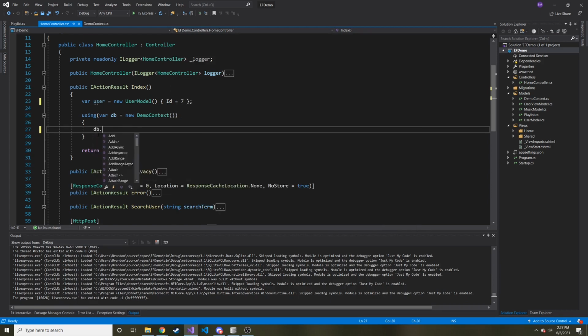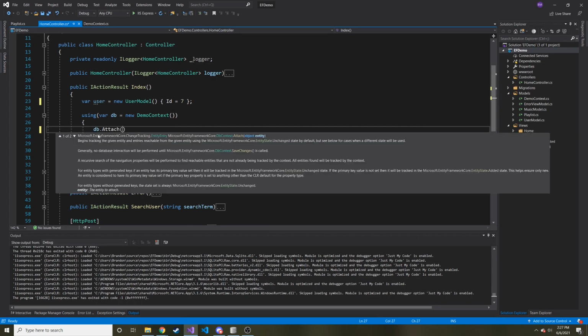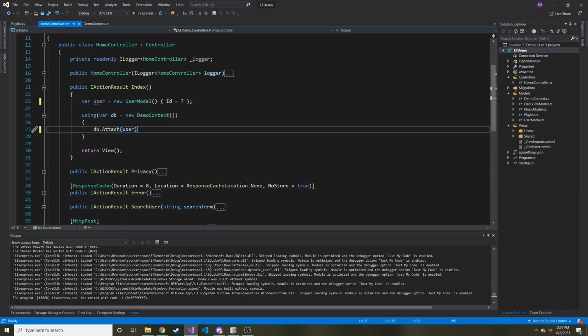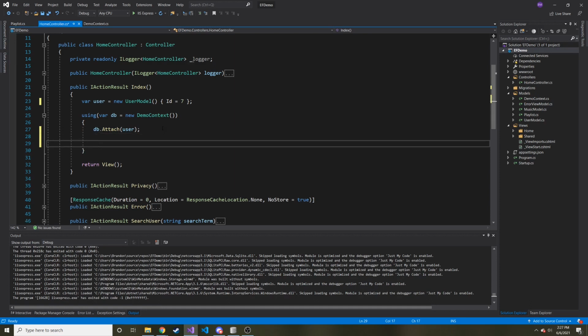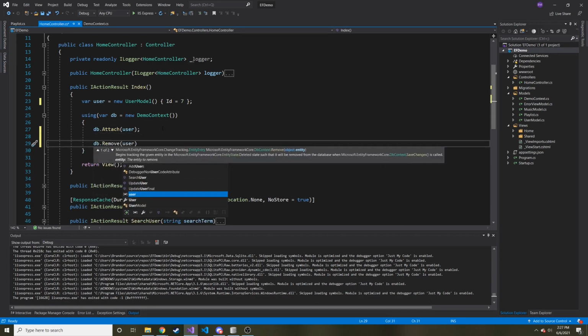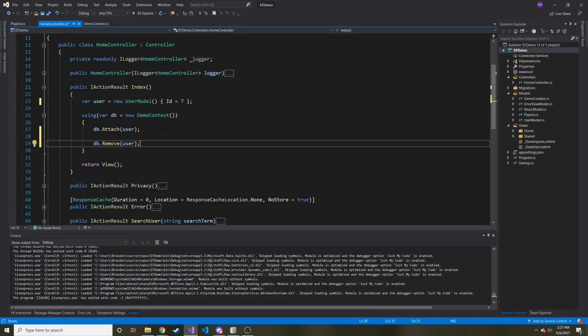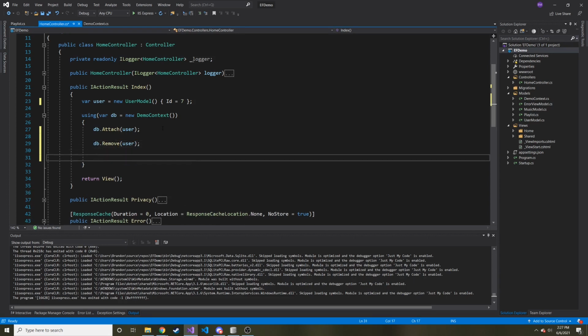So now I can do db.attach, and I can attach to our context this user. And just like it said in the Microsoft documentation, it's just like I read from the database and retrieved this object. And now we can do db.remove, which, as you could guess, deletes from the database. However, there's one more step we need to do, and that is to save changes. If you remember, if we don't do this, you won't see any changes happen in our database. It won't commit those changes, and it'll be a waste of time.